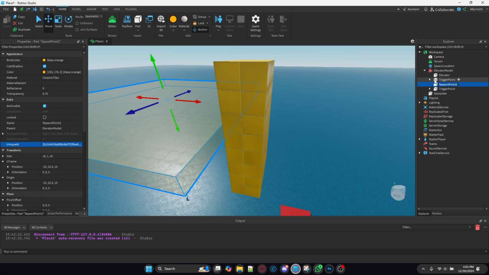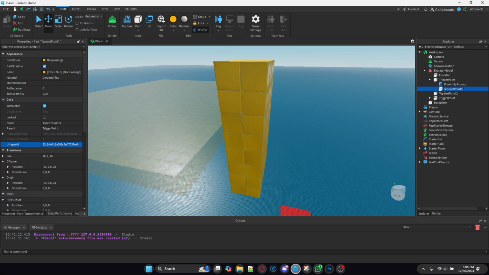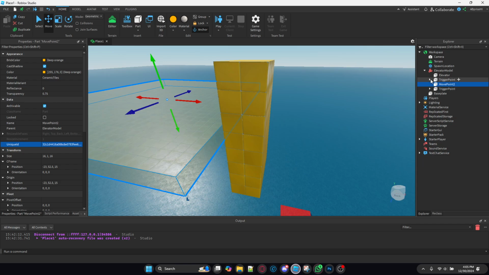I don't know why I call them teleport points. I'm sorry. Let's call them move points. Okay, a bit confused right there. Put it right under here. So yeah, trigger point. All right.